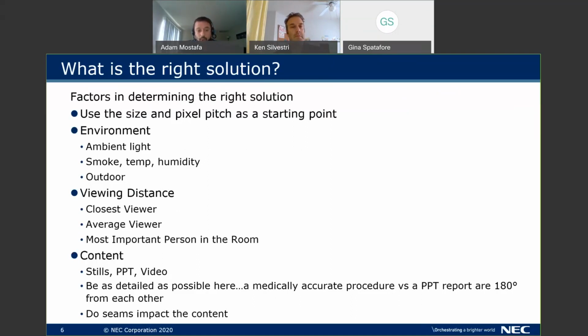Viewing distance, who's your closer viewer? Who's your average viewer? Where is the CEO sitting? Is he or she sitting in the middle or the back? That has to be kept in mind as well. And is it PowerPoint or is it video? With still images, we kind of have to stick with lower resolution or pixel pitch. And with videos, we can get away with a higher 2.5 plus millimeter. Next slide.